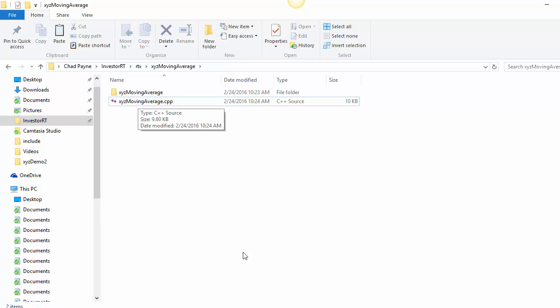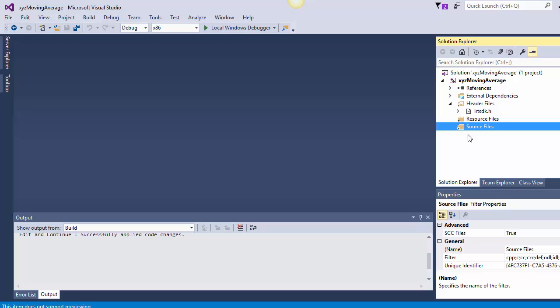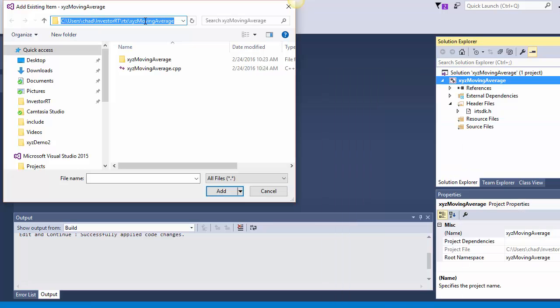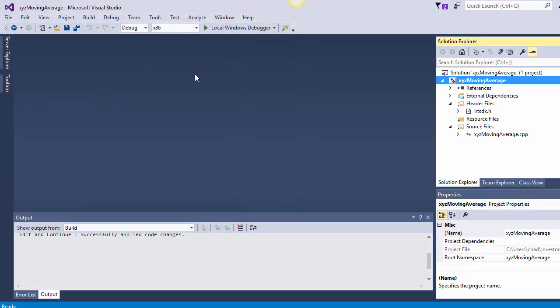So now that our file's in place, let's go back to our project and add that file to the project. I'm going to right click and add existing item, navigate to the proper folder and add the file we just added and renamed. Now let's take a look at the source file.